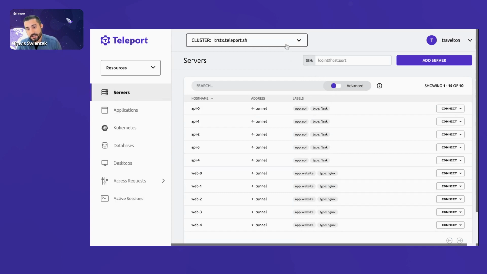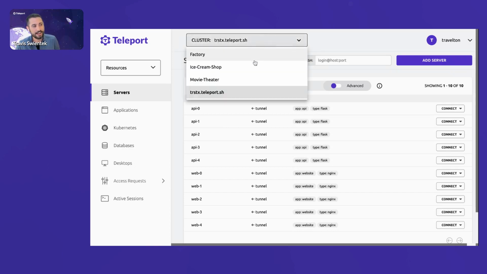Now, what if I want to see my clients? I want to see the trusted clusters that have established trust to this root cluster. If you remember back to our diagram, you have root and leaf clusters. We are looking at a root cluster right now. So this root cluster has access to several different leaf clusters. So from our example, we've got our factory, we've got our ice cream shop, which is a restaurant, and maybe a movie theater. So what I'm going to do is click over to the factory.